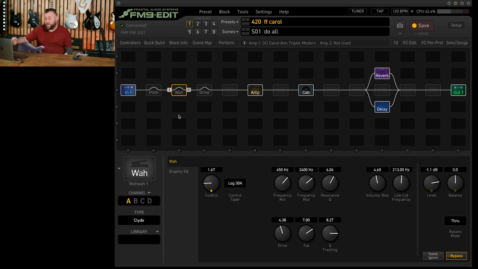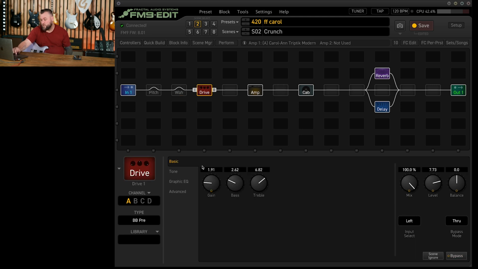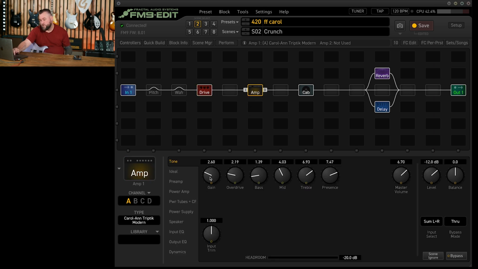A bit of reverb and a bit of delay to sweeten it up, and then head over to scene number 2. We've just got a kind of heavier version of it, which obviously we've got the drive there, which is tightening things up and just adding a bit of raspy gain to it. We could also have just turned up these controls.